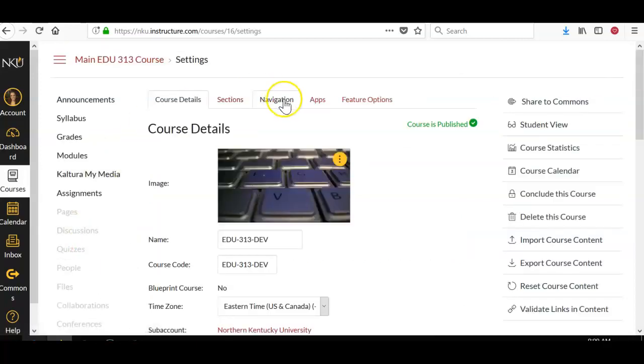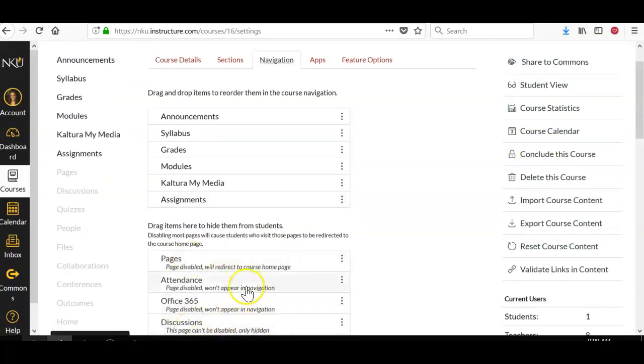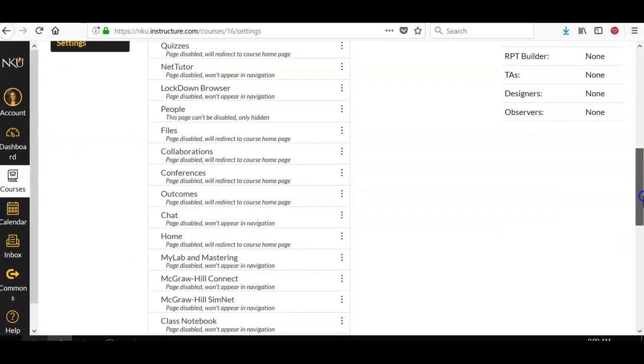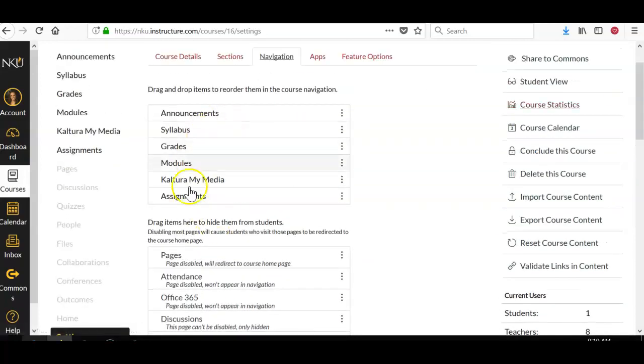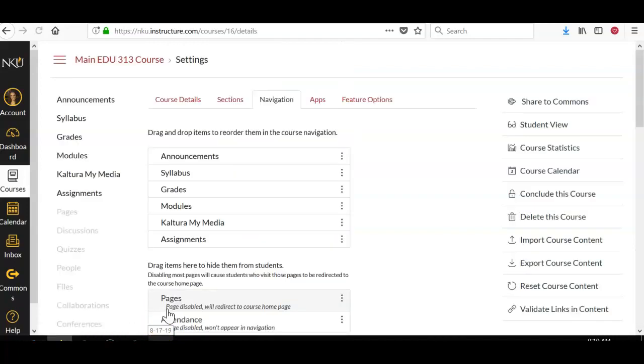From Settings, you're going to come over to the Navigation tab. And then you're going to make sure you find Kaltura My Media in this area. Now mine's up here at the top because I've already done that. But you're going to find it somewhere probably towards the bottom here. You're going to grab it and drag it up to the top so that you can see it and you can use it. When you've done that, don't forget to come down here and hit Save because no changes will be saved unless you do that.